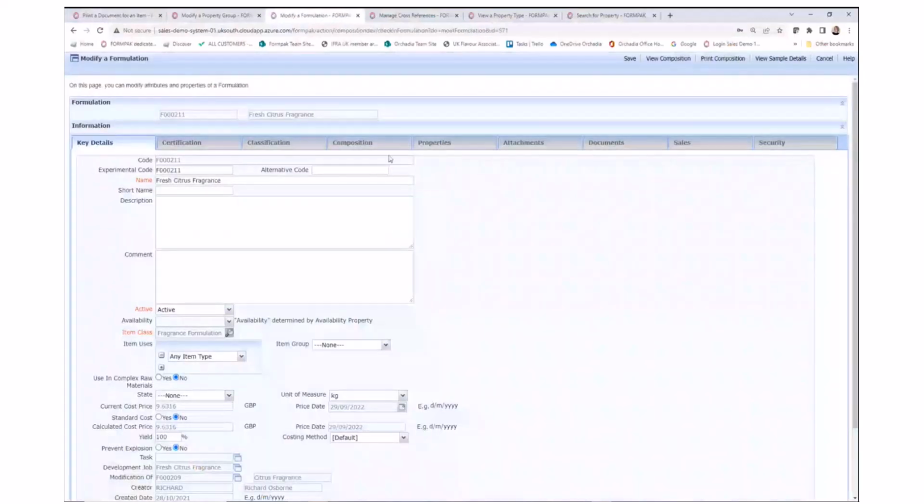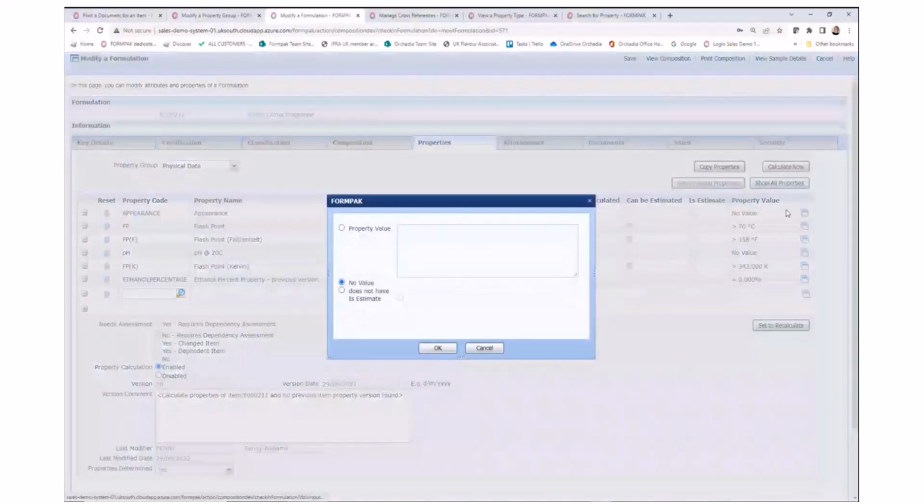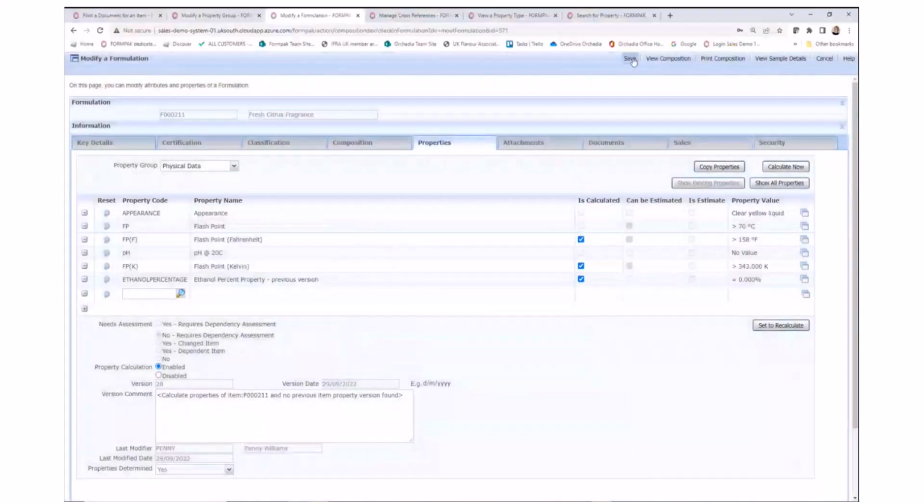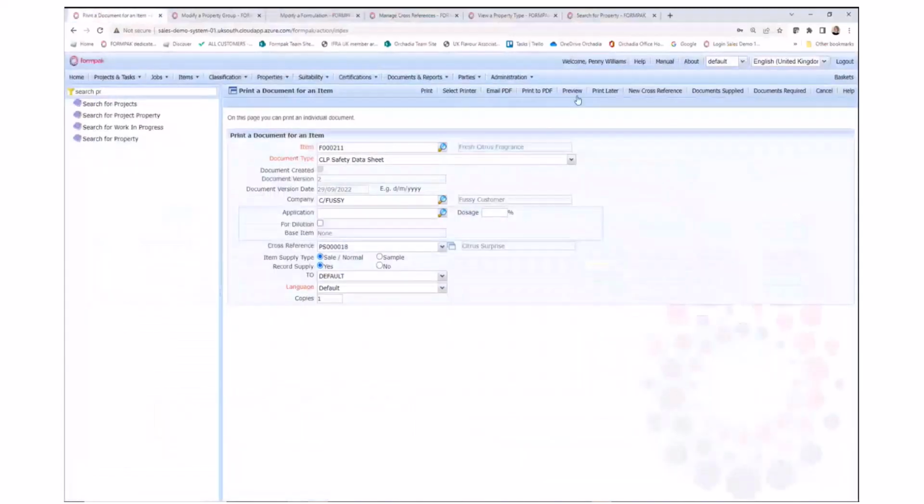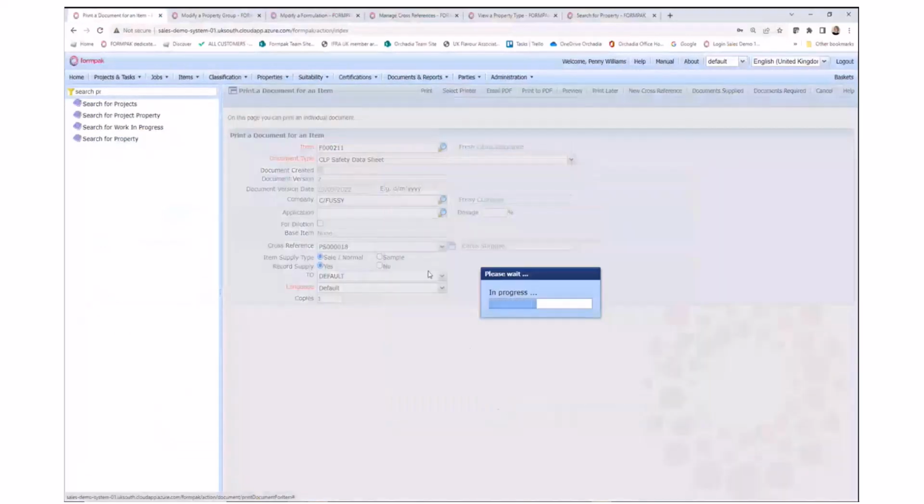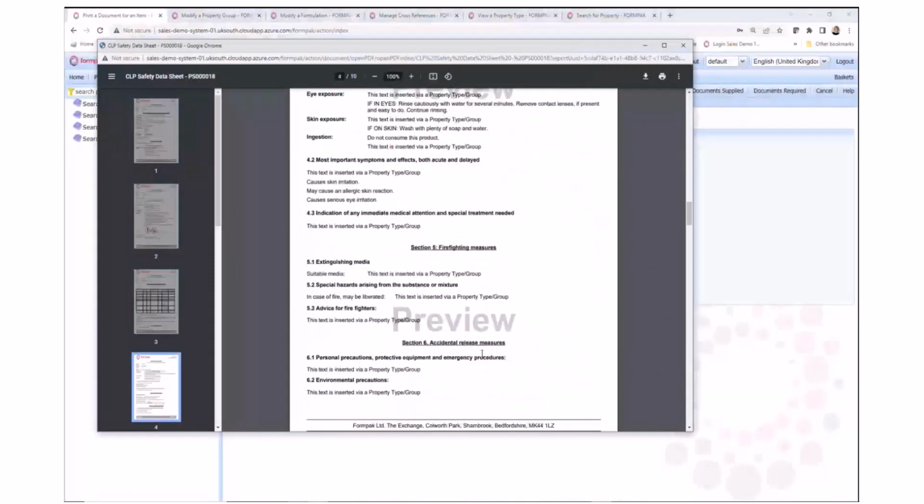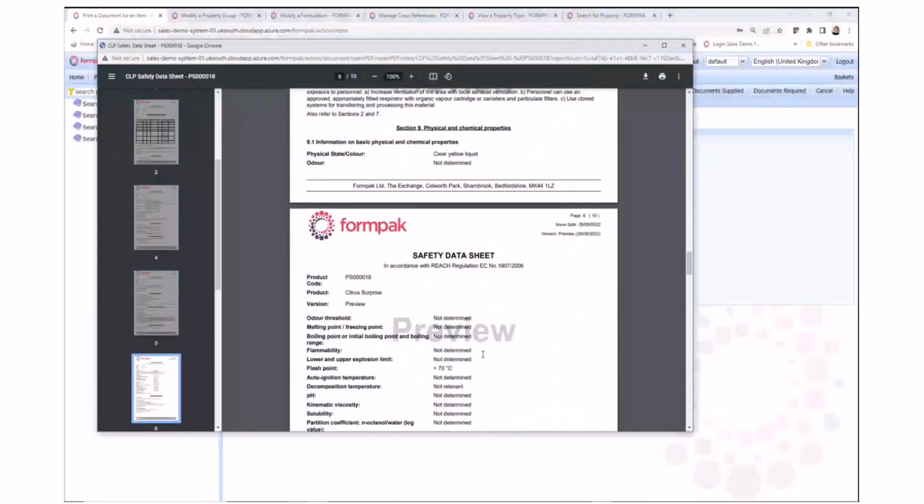So if we look at the formulation again, we've got appearance currently with no value. Let's change that to "clear yellow liquid" and save. And if we print that, so too quick, there it goes: clear yellow liquid.